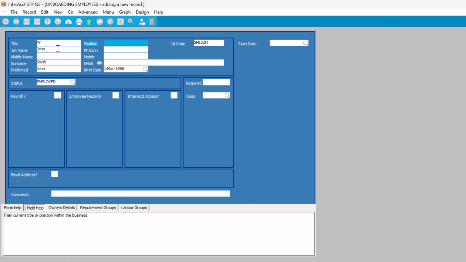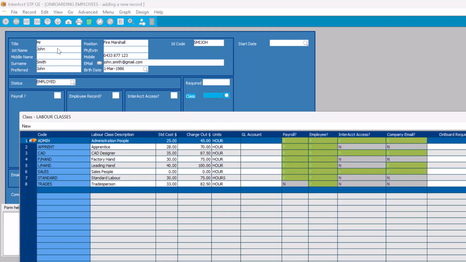Okay, so position, we'll just say fire marshal. And we'll say, what's his name? John Smith. That's just the personal email, so the business email is further down. And this is the trigger to decide what we're going to need to use. So I'm just going to use admin for this one. We could have fire marshals, for example, as a different labor class. It's up to you what you want to do there.